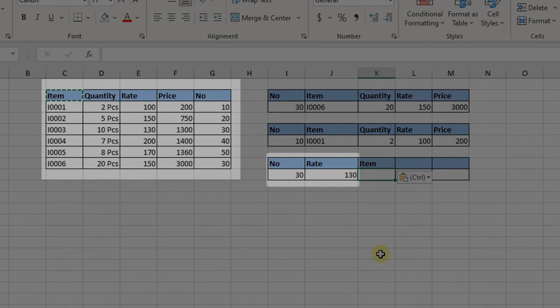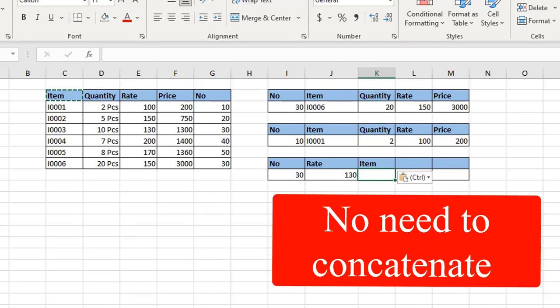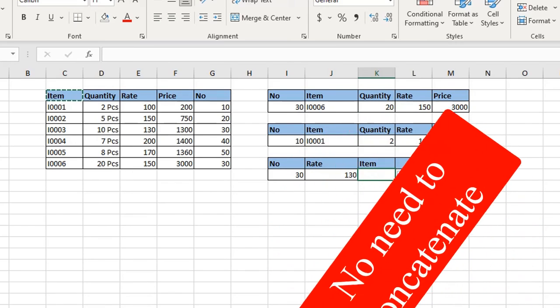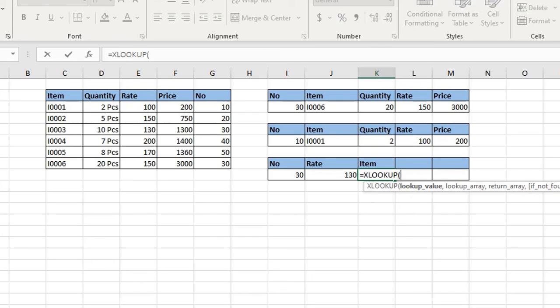In the XLOOKUP formula, with the help of multiple criteria also, you can find out lookup value. Without applying any other formula, I can directly find out lookup value. In this example, with the help of number and rate, I want to find out its item number. So I will enter here is equal to XLOOKUP, open the bracket, in the lookup value I will select first this cell, then I will enter, and after that I will select this cell. This will complete my lookup criteria.